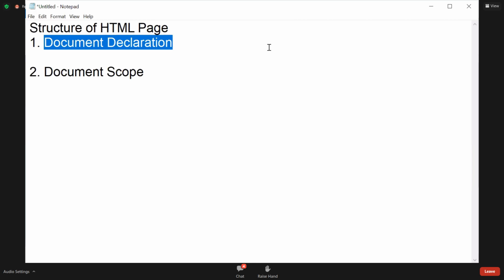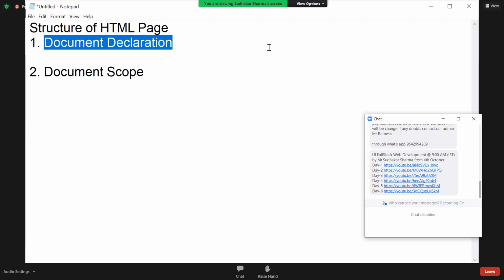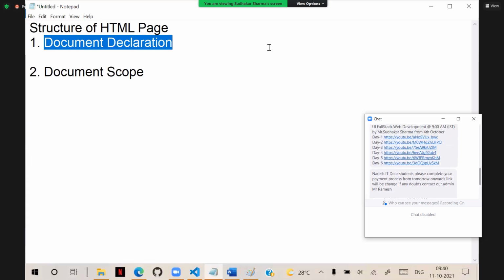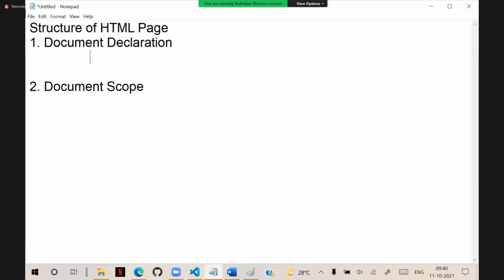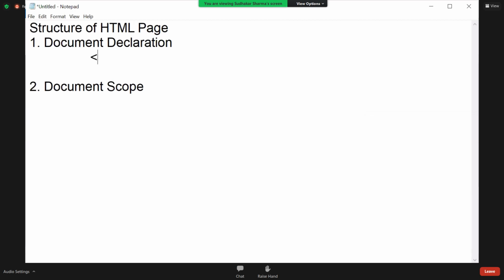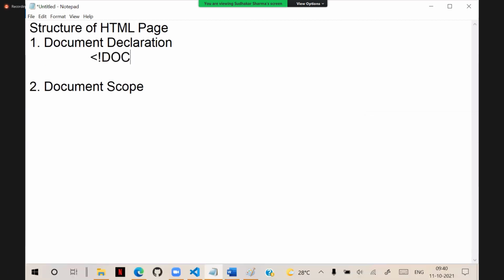Document declaration is the first line that we write in a web page. This document declaration tells the parser which version of HTML you are using. If you are using HTML5, the document declaration is written like this: doctype html. This is called the document declaration. What is the meaning of doctype html?